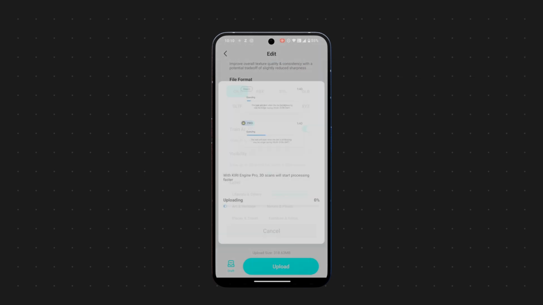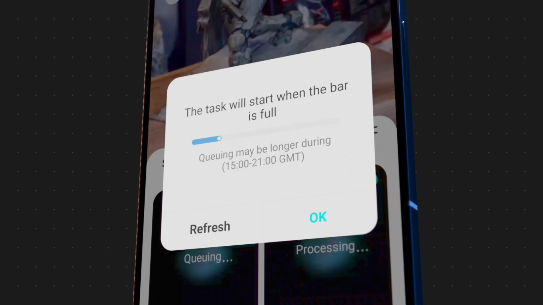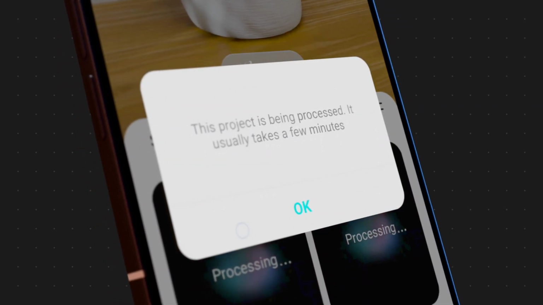Hit upload, and once your images are in the cloud, your project gets queued for processing. This queuing can take a few minutes depending on the time of day, followed by an additional 15 to 30 minutes for the processing itself.